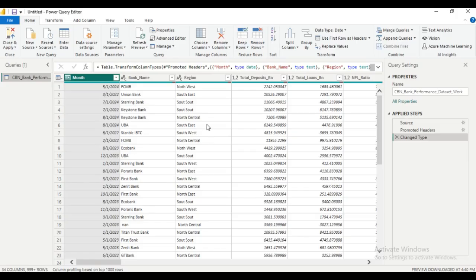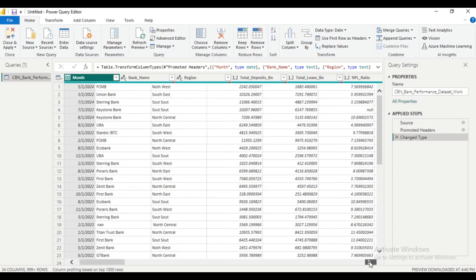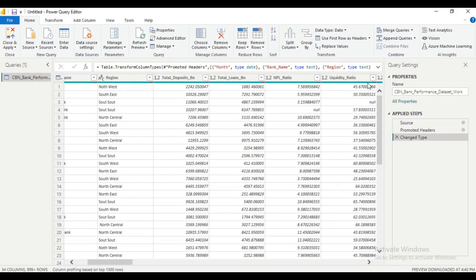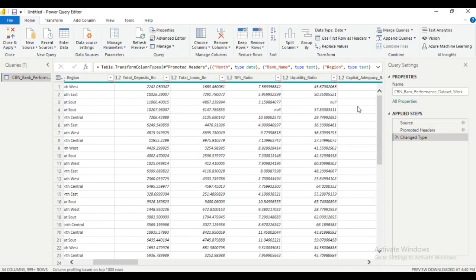Now, I also want you to take note of these applied steps. Everything we carry out here is going to be reflected here. So let's continue. Remember as a data analyst, you need to inspect your data, which we have done in Excel. So you know you have month, day, bank name, region, deposits, total loans in billions, NPL, liquidity ratio, and so many other data columns, capital adequacy ratio.